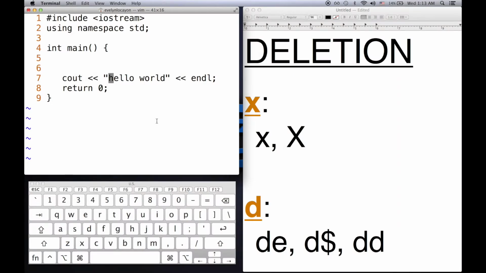Hello everyone, in this video I'll be going over the deletion commands for Vim, X and D. The X command deletes a single character at a time. There are two different ways to use X: lowercase x and uppercase X. Let me say I want to delete one of the L's in hello world to make it helo world.